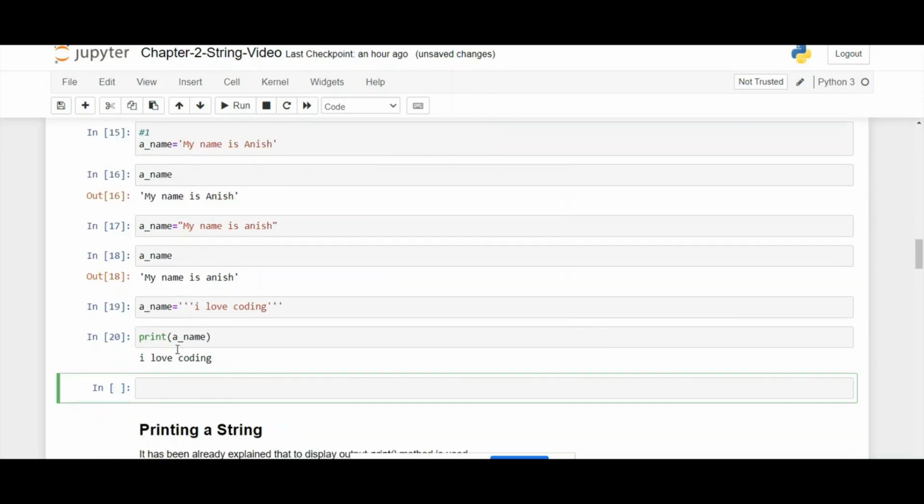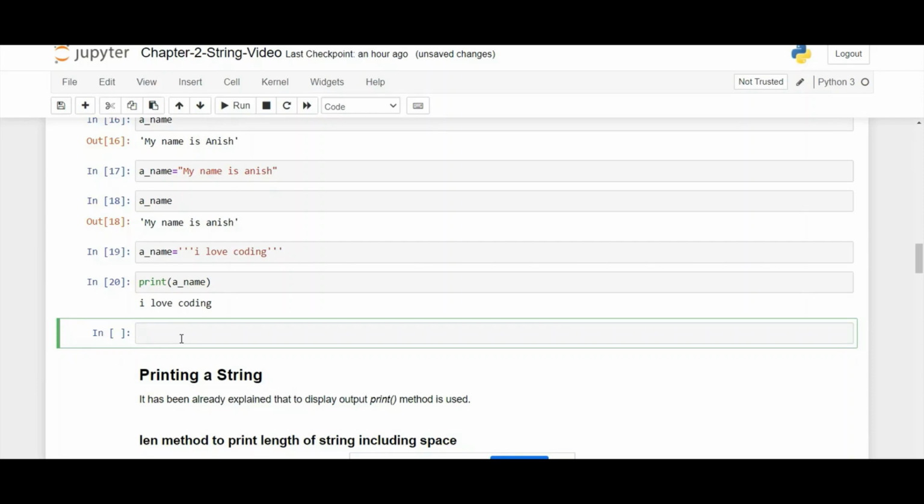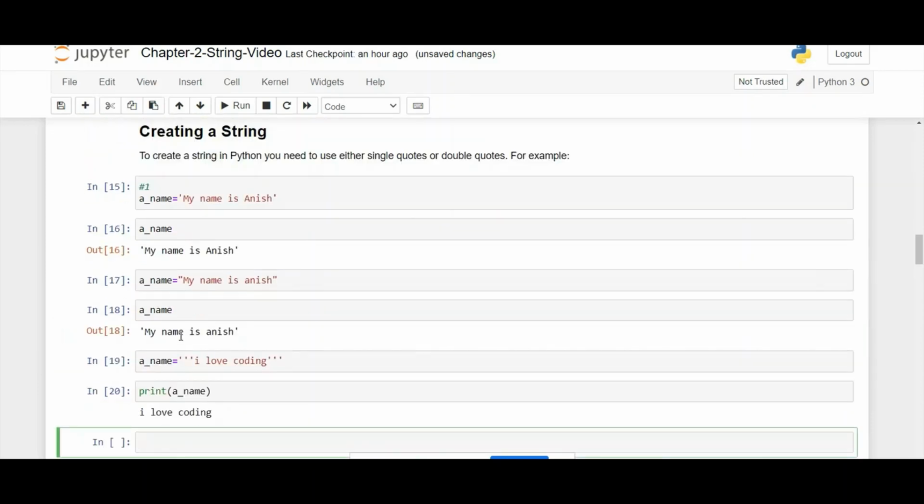So I love coding. These were the three different ways through which you could create a string literal in Python. Now an important question arises: if we could create a string literal using single quote, then what was the use of using double quote and triple quote? Let us understand why we have to use double quote and triple quote.